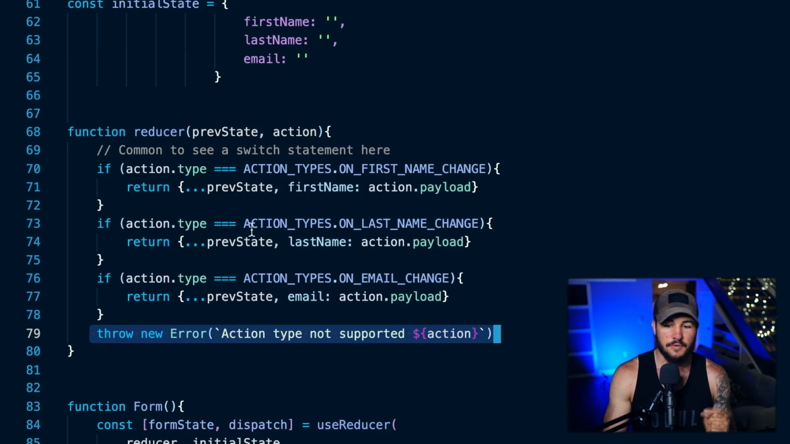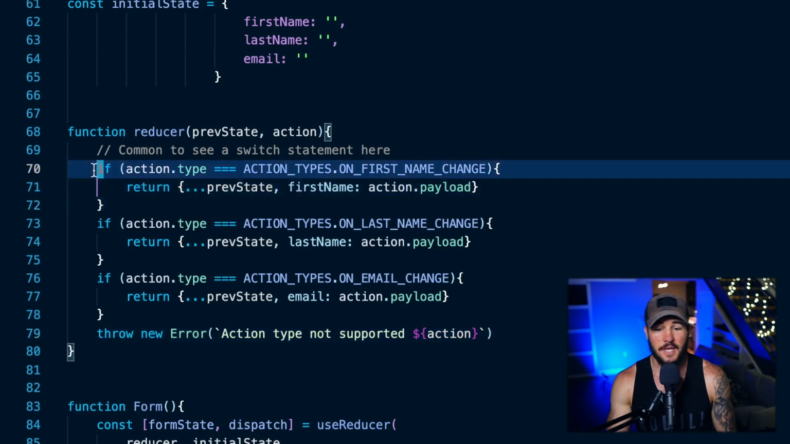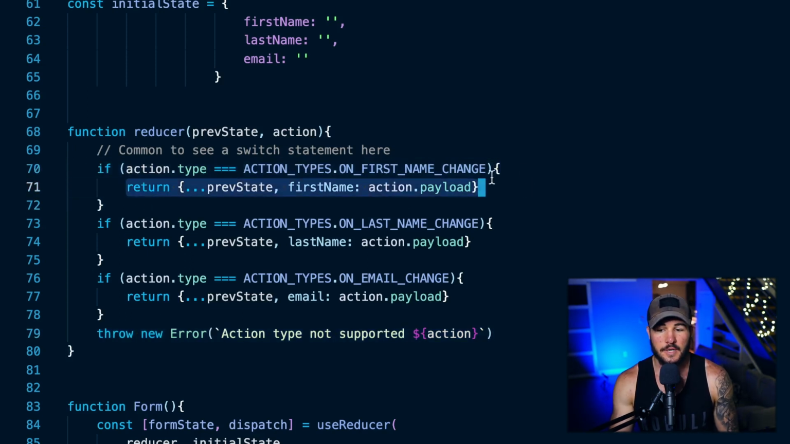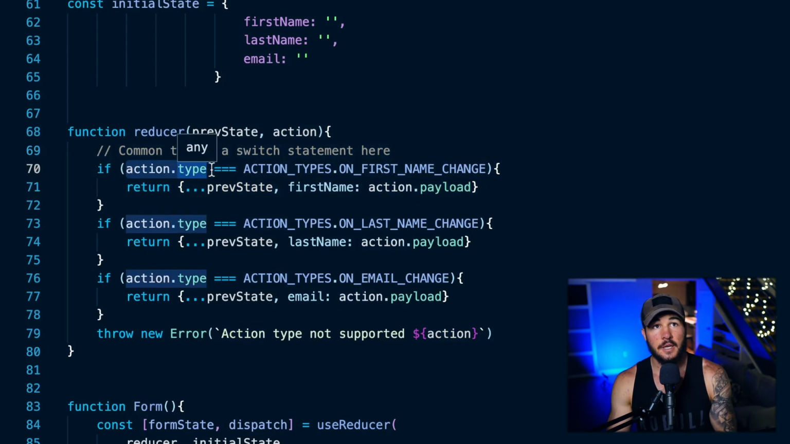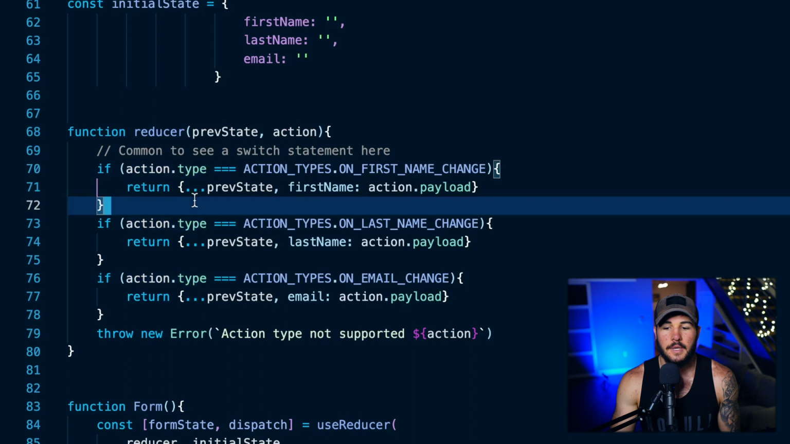Now, it's also very common within a reducer function to see a switch statement here. Personally, I kind of like if statements a little bit better. I find this very readable here with just doing if and then doing an early return if this logic is true. I find this structure a little bit more readable than a switch statement, but you might also see someone writing a switch statement in which they put the action.type within their switch condition and then handle those different cases accordingly. All right.